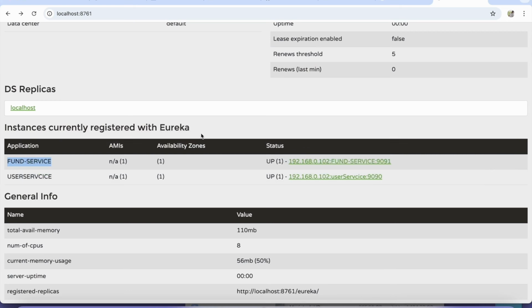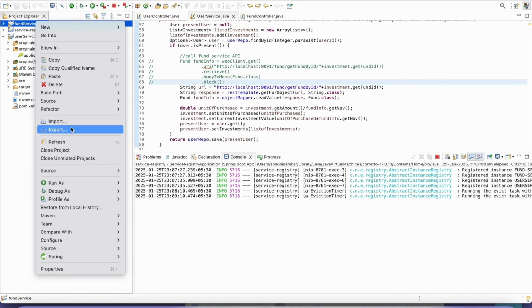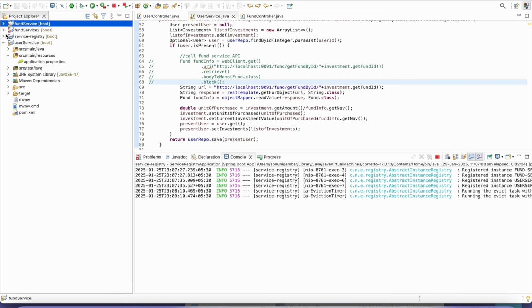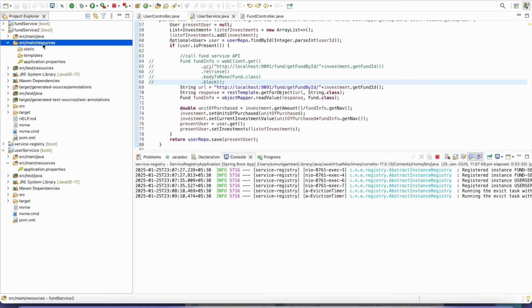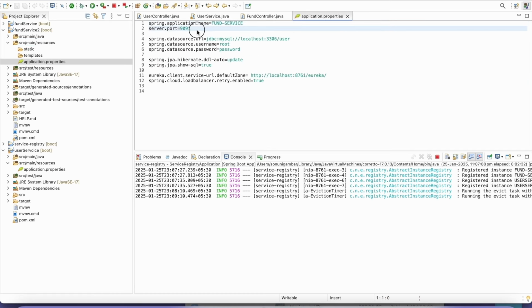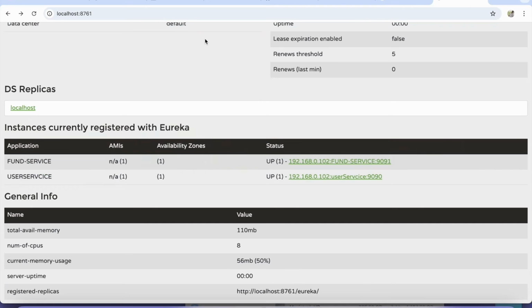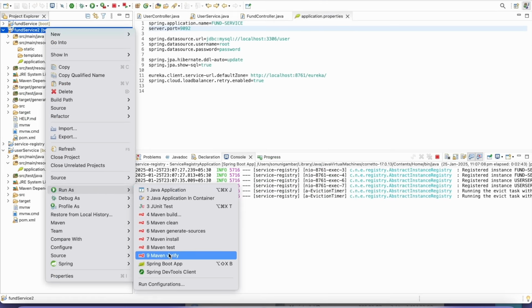In font service, only one instance is running. Let's say we want one more instance running for font service. How can we do that? Suppose I copy this project and paste it. This is font service 2. Here I just change the port number to 9092. Okay, perfect. Now I run this application too.